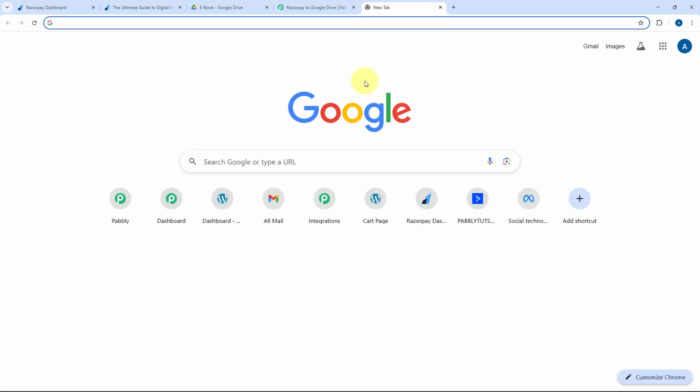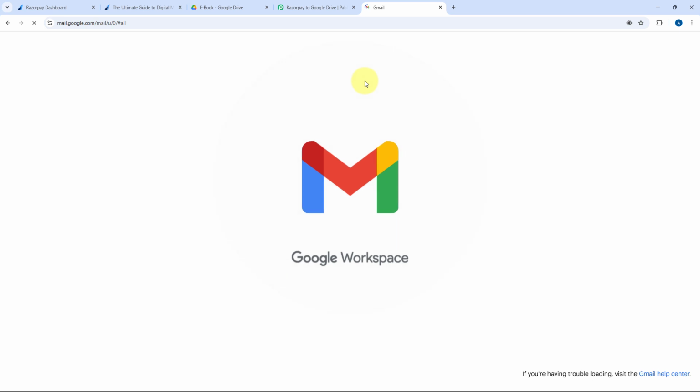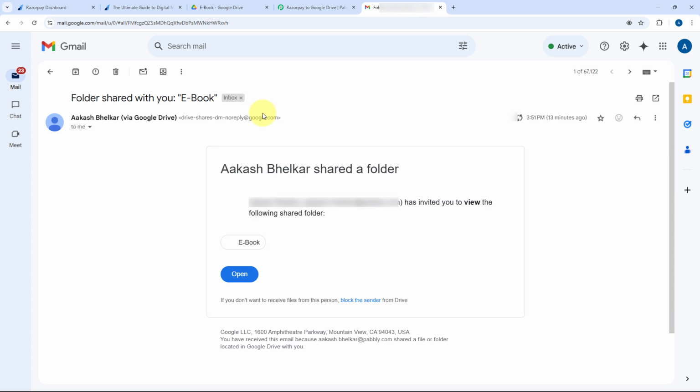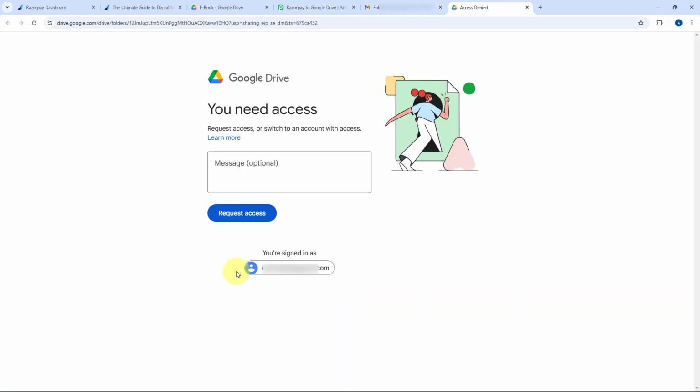So if I go to a new tab and access the email inbox once again and open the same mail, you will notice that the access has been removed. I'll open the same email on which we received the access, and click on this open button. Now you can notice that the access is denied over here, and it is asking the user to request the access once again.